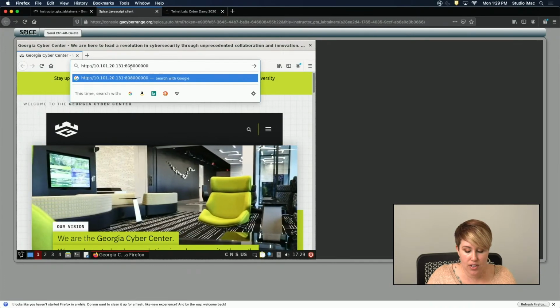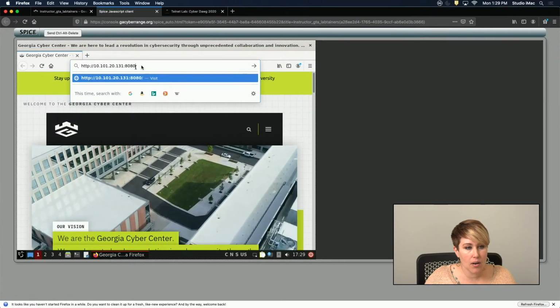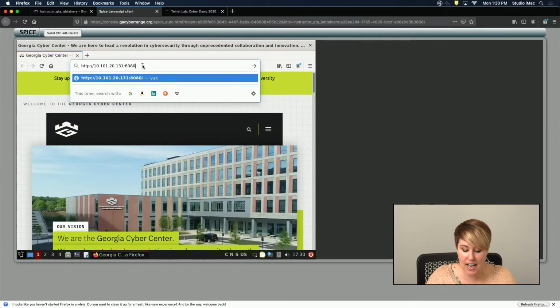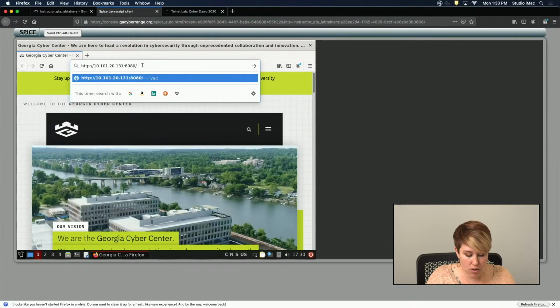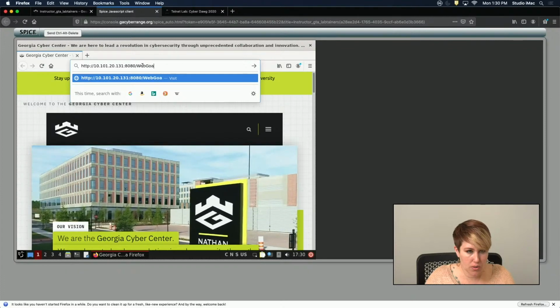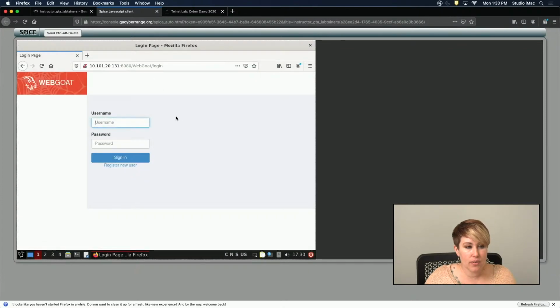And you'll see I had to put the entire socket because it is not hosted on port 80. It is on 8080, which is an alternate HTTP port. And this is case sensitive. We're going to want web and then GOAT. The W and the G are going to be capitalized. So you'll see here, it's taken me to, again, an internally hosted site.